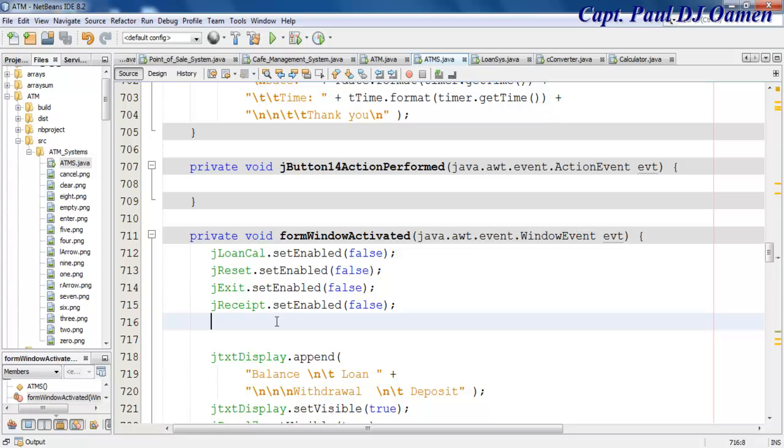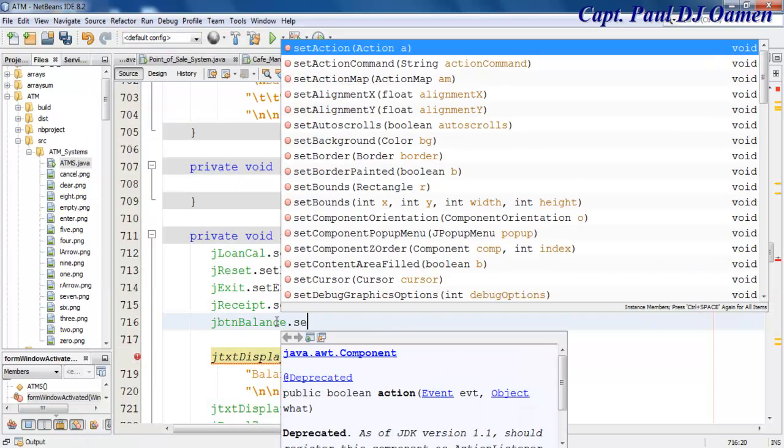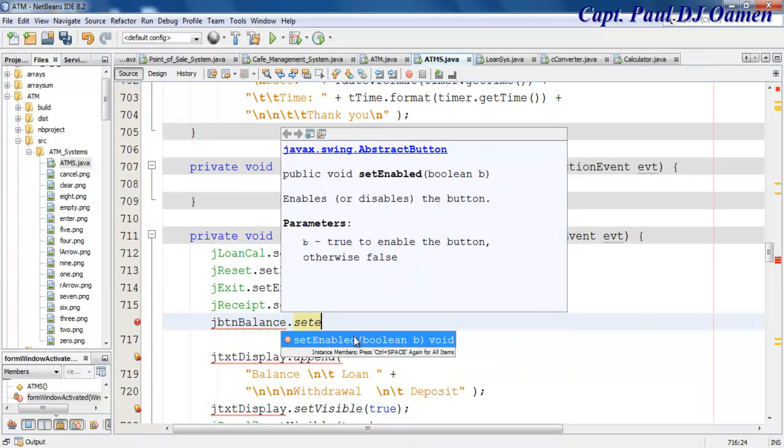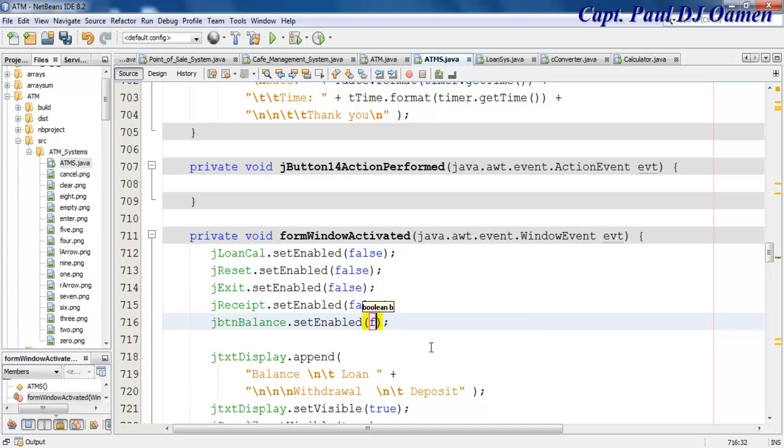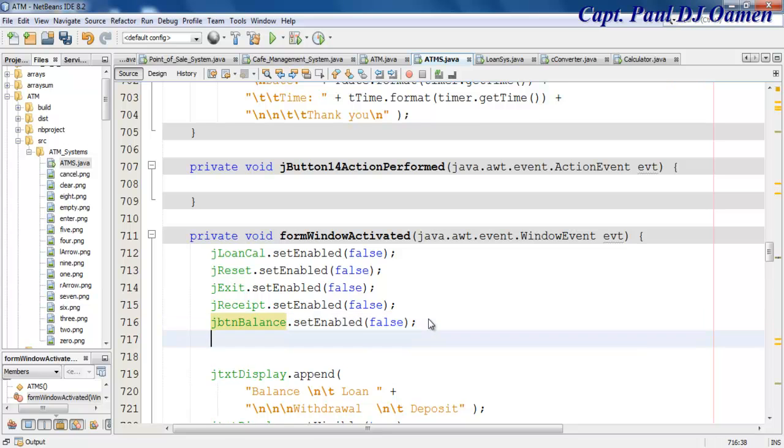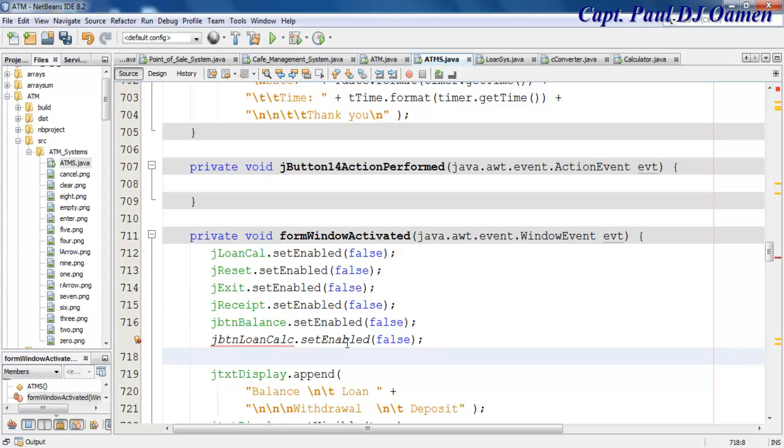So right click and activate, balance dot enable, dot set enable, make that false. Right, so I'm just going to copy that. I'm going to use it for the rest anyway. JBTN loan card. There. Is the loan calculate with a C? Yeah. No, it's wrong. I'll look for that anyway.